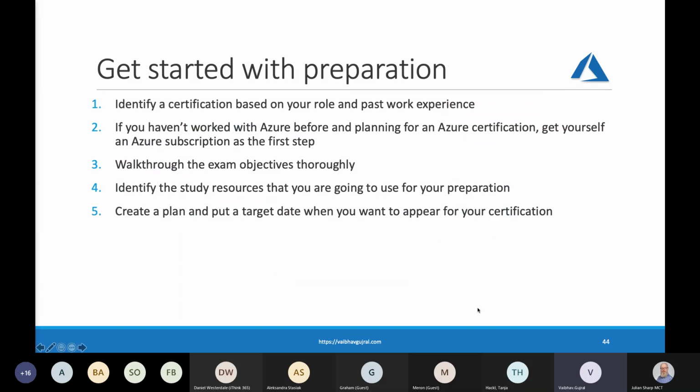Now comes the interesting piece. How do you get started with preparation? As I was saying, identify a certification based on your role as well as your past experience. If you haven't worked with Azure before and are planning for an Azure certification, get yourself an Azure subscription as the first step. Walk through the exam objectives thoroughly. As I was saying, I have provided links in each of these certification slides earlier.